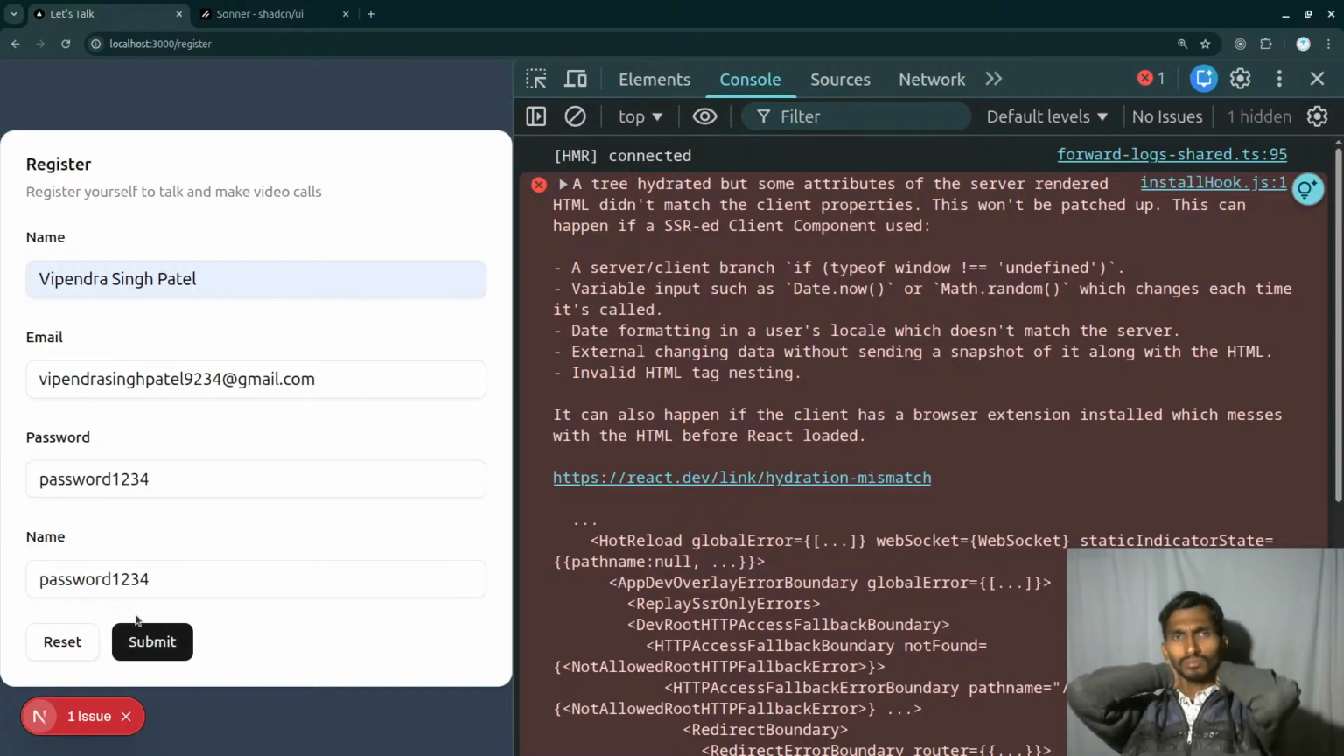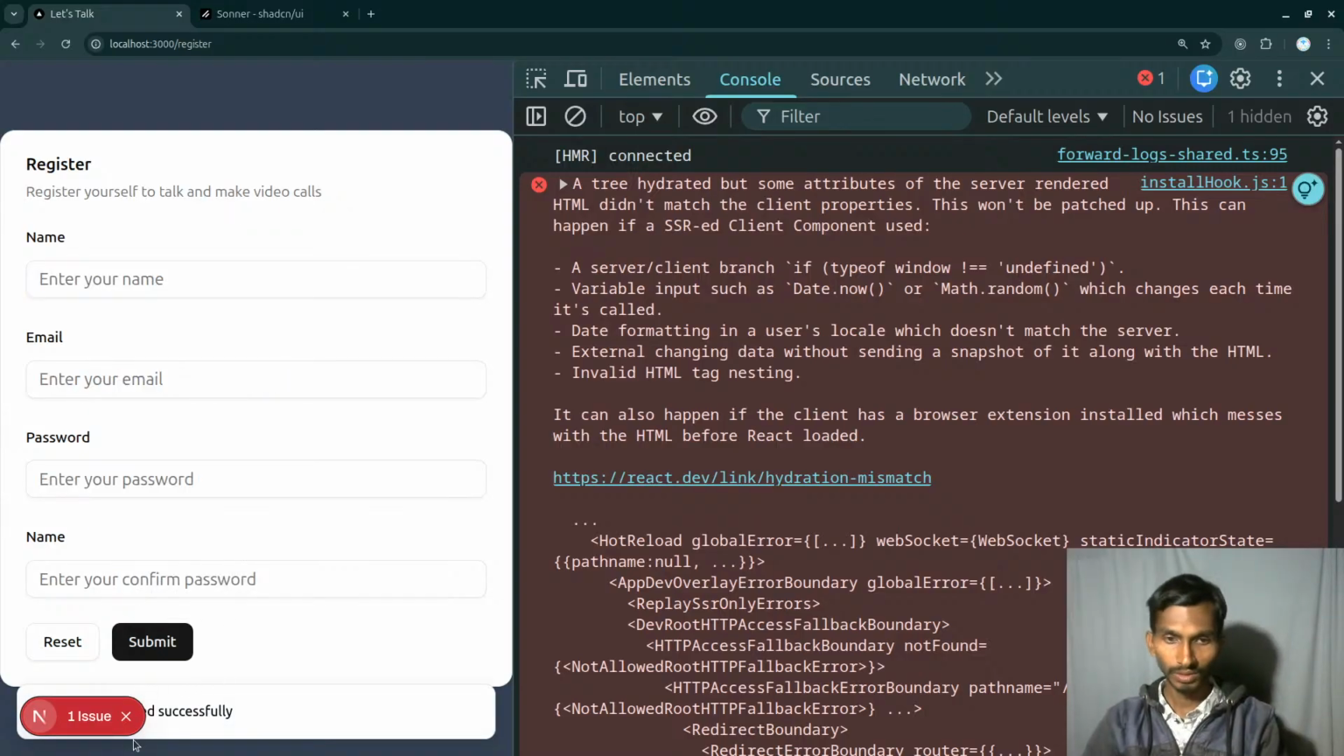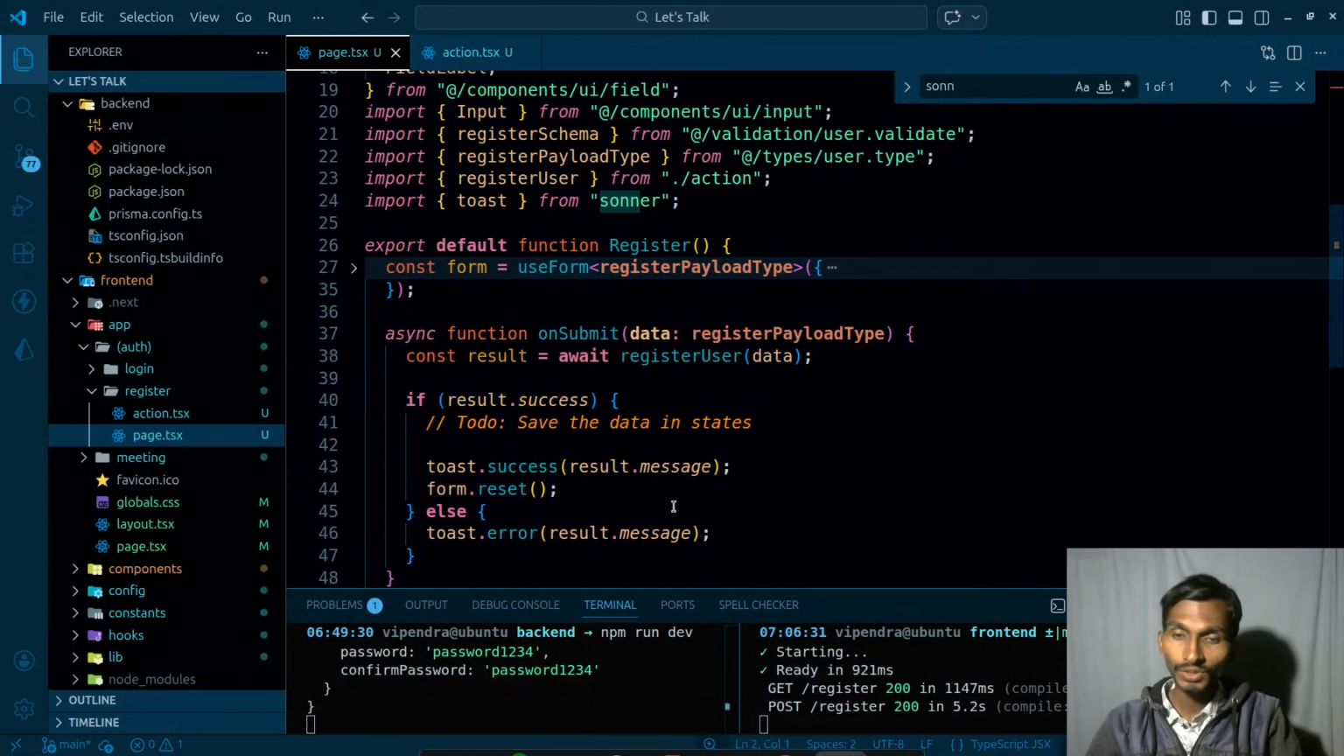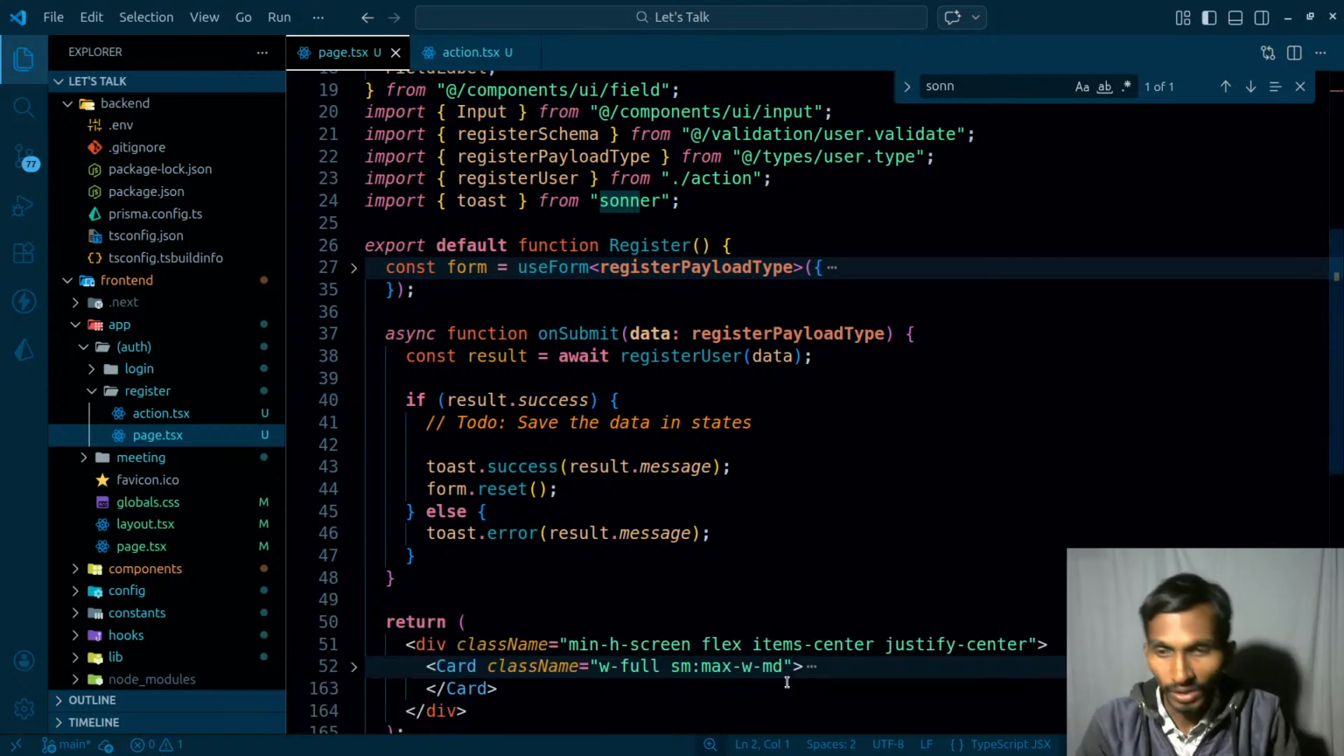That's it. Okay, success. If I'm not wrong, right? Yeah, user registered successfully. But these buttons don't change. Whenever I register, they should just simply change a bit, right?